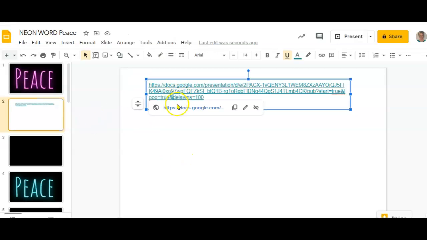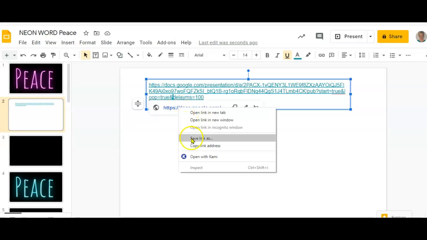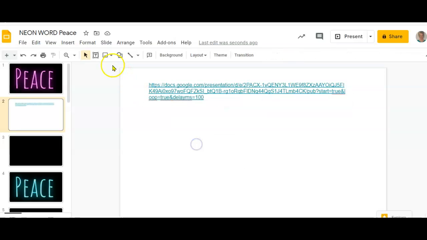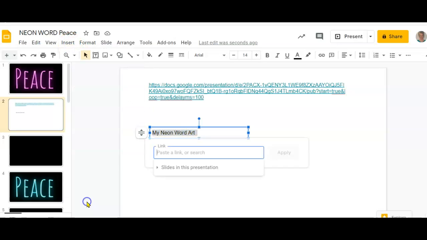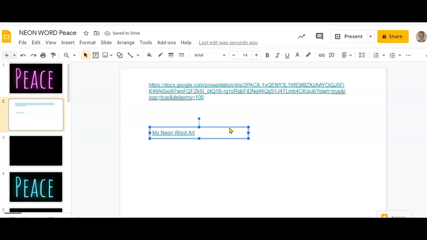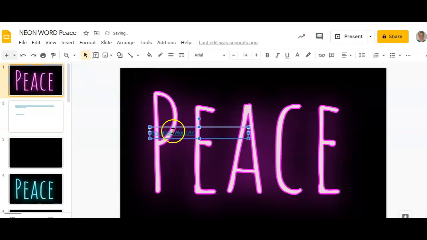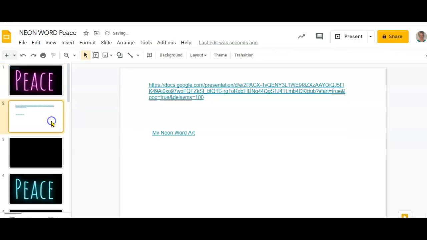Now I right click, copy that link address. I've taken away 10. Still working on the white page. I'm creating the hyperlink. I type a title, select it, insert, link, paste, apply. Copy that, paste it to my first page. Get rid of slide 2. I don't want all this part in my animation.